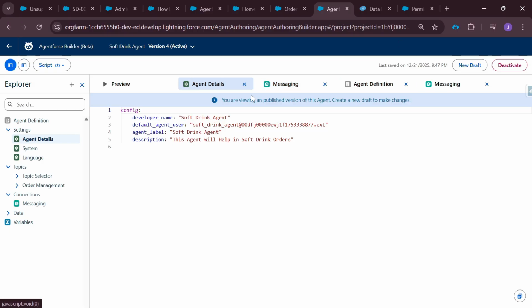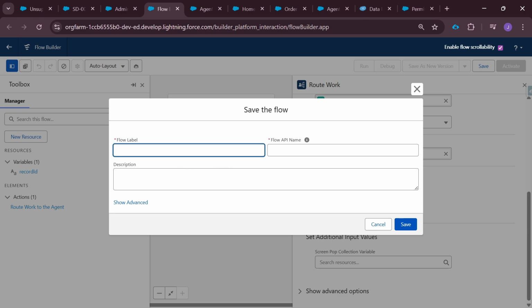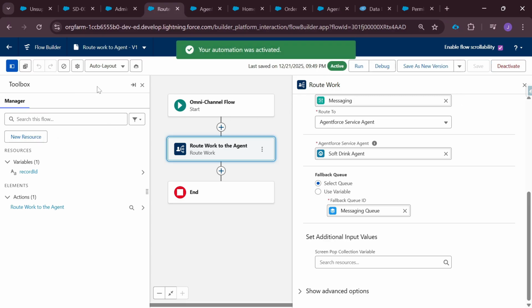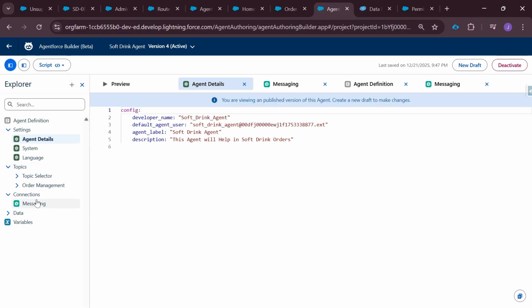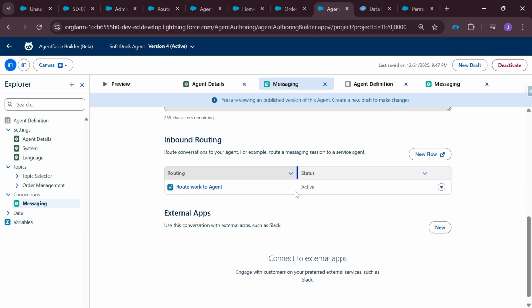Okay, so that's fine. Now if we go here, we have this service agent added here, and we need the fallback queue which we created. Because of this fallback queue, we had to create that routing configuration and omni-channel stuff, right? So let's just save it. Let's call it route work to agent. Okay, activate it. And the moment we create an inbound omni-channel flow which is routing work to the agent, then when we switch to canvas, we should start seeing that, right? So now route work to agent is showing up here.